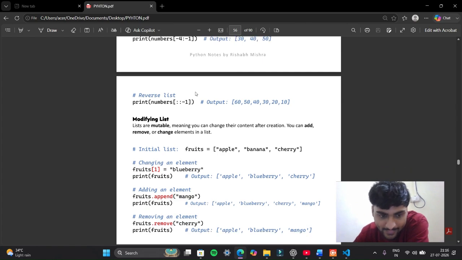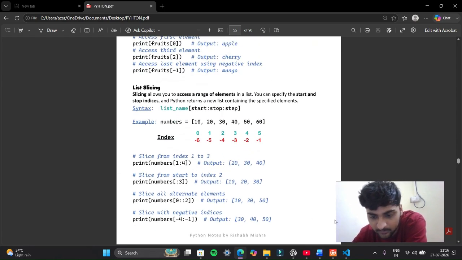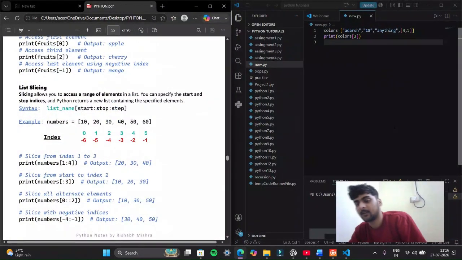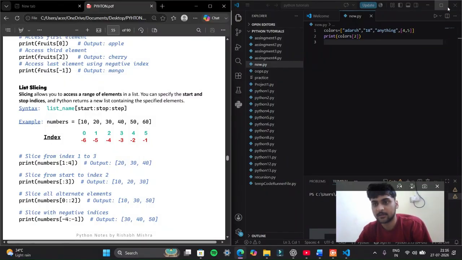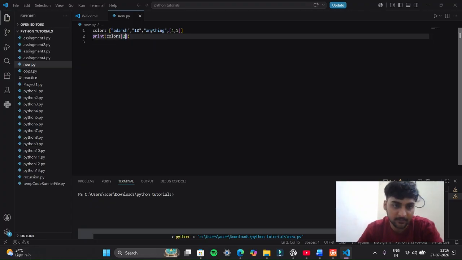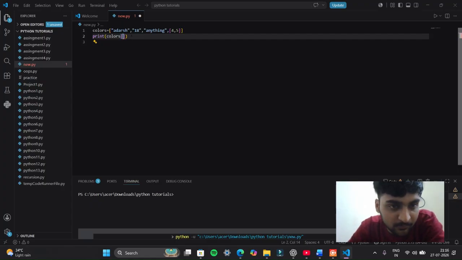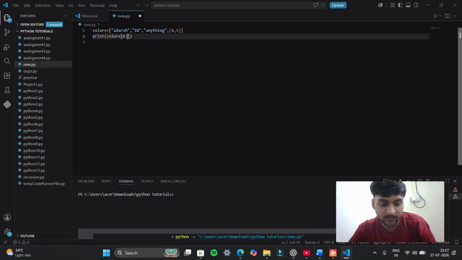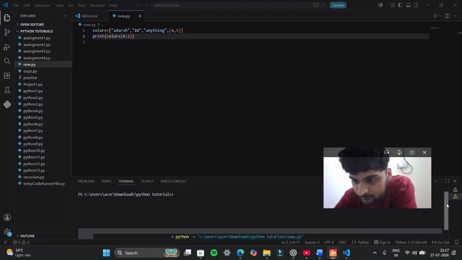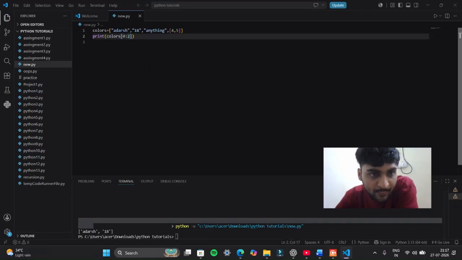Okay, so let's use these things in VS Code. Let's suppose this is a list here, and I want to slice it. Let's suppose I have to slice it from 0 to 2, so I will give a start and a stop, and it will print the elements. So here you can see, oh wait a second, we will not give a start here.